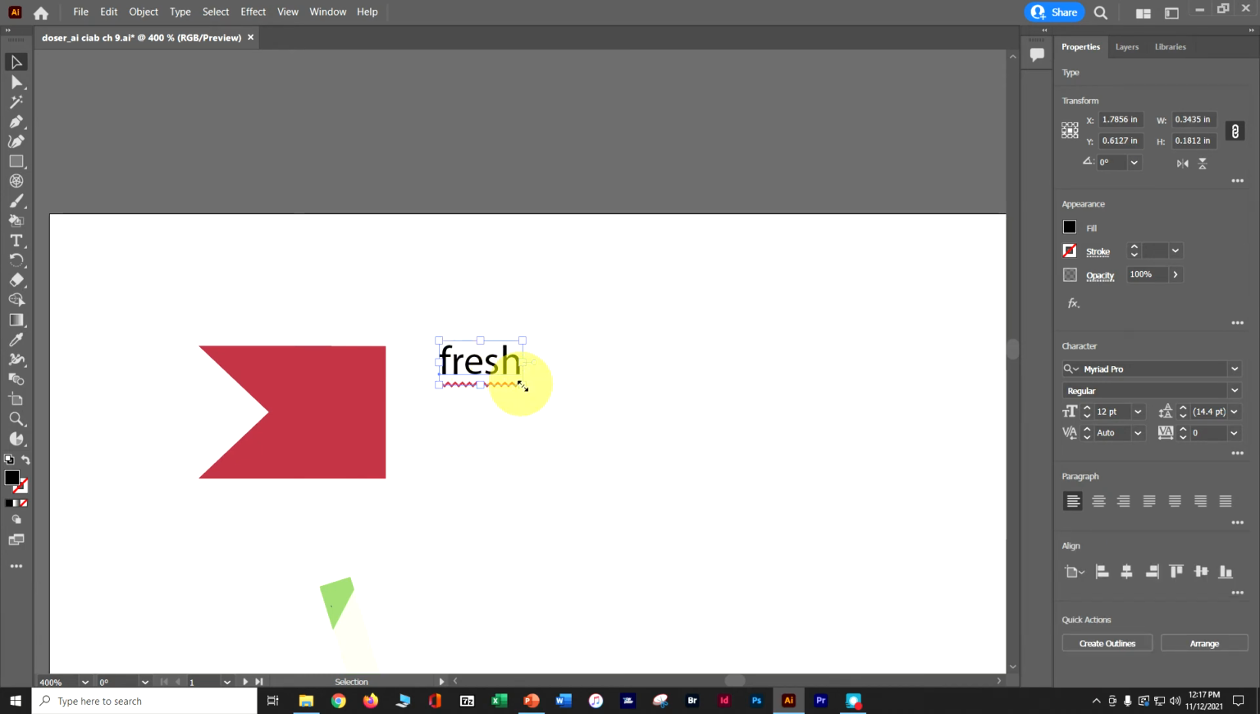So now you'll see it has changed to point type instead of area type, which we don't necessarily want. So I'm going to double click it to convert it back to area. It's very easy to use that element. The area text has the hollow box, and point has the circle, or the solid circle.